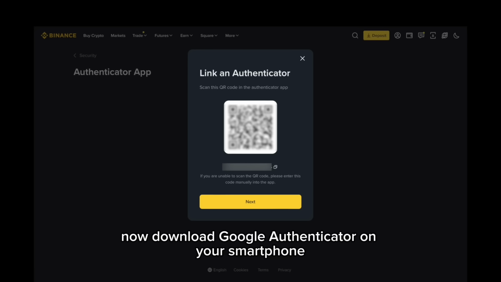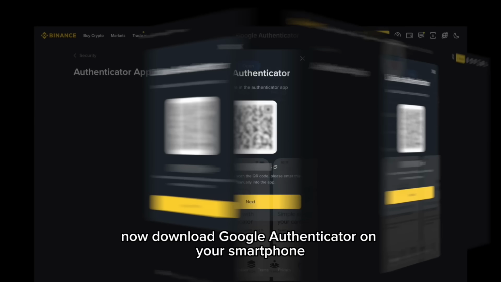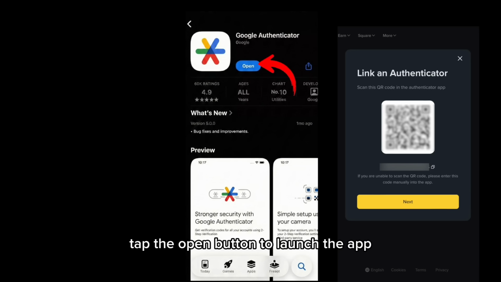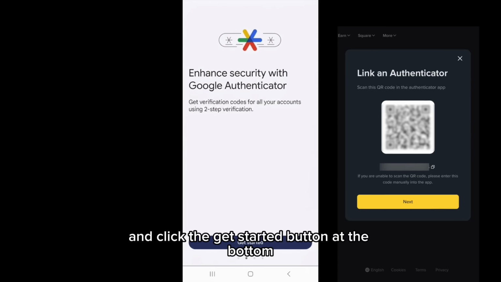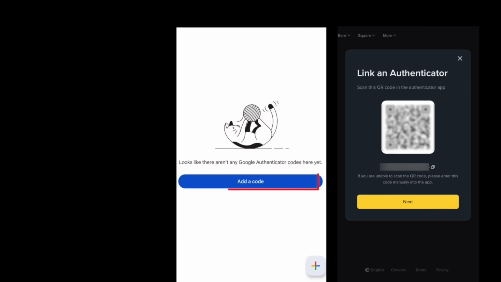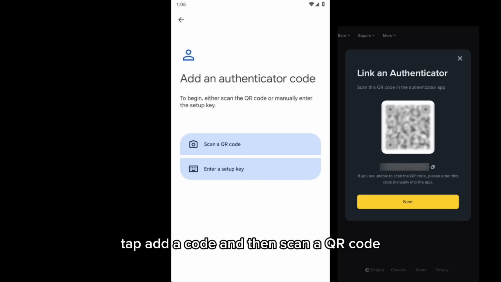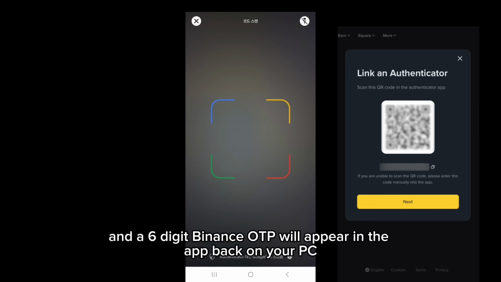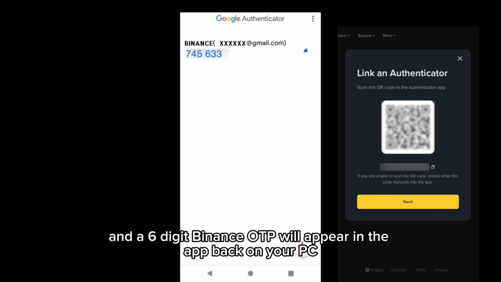Now download Google Authenticator on your smartphone. Tap the Open button to launch the app and click the Get Started button at the bottom. For better privacy, you can select Use without signing in. Tap Add a code and then scan a QR code. Scan the code on your PC and a 6-digit Binance OTP will appear in the app.